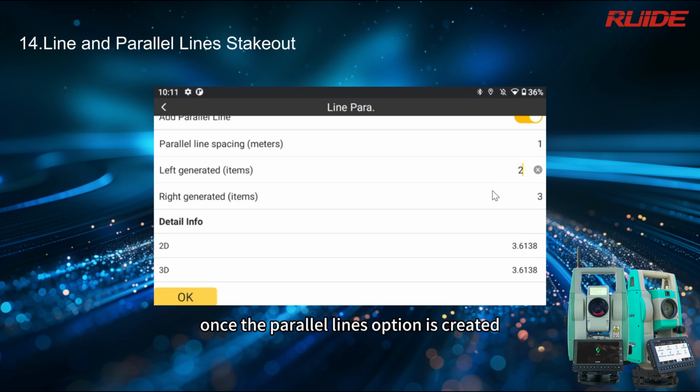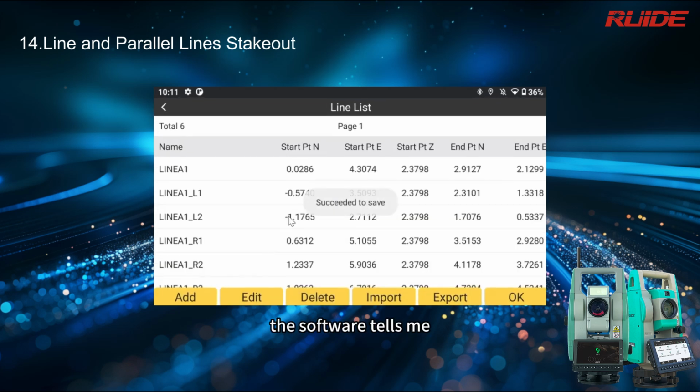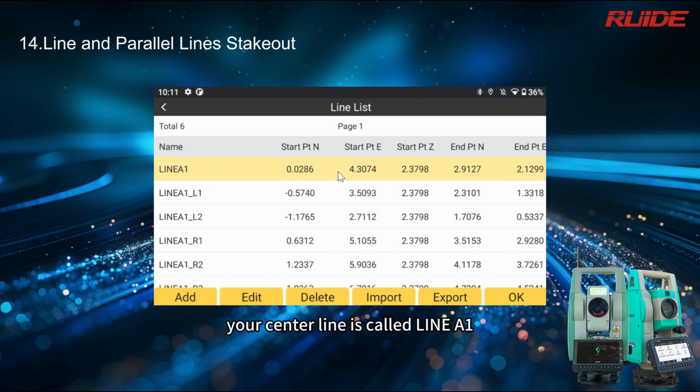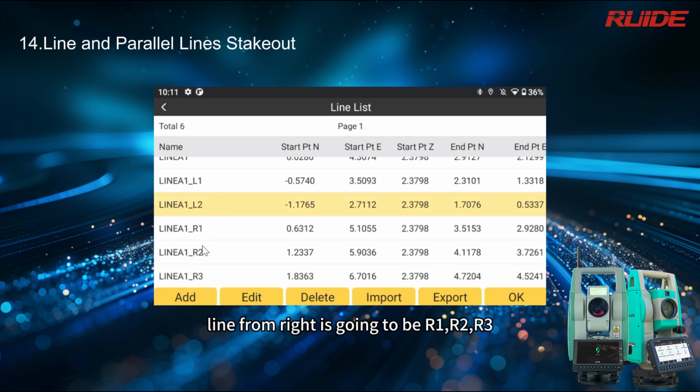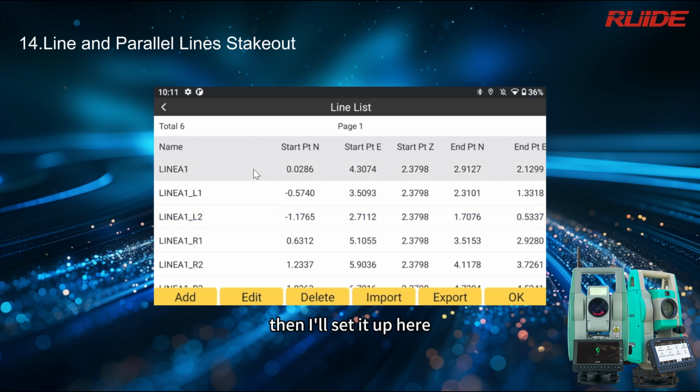Once the parallel lines option is created and configured, I tell it OK. The software tells me, your center line is called line 01, and the lines to the left are going to be L1 and L2, 1 meter to the left, 2 meters to the left. The lines to the right are going to be R1, R2, R3. Then I'll set it up here.